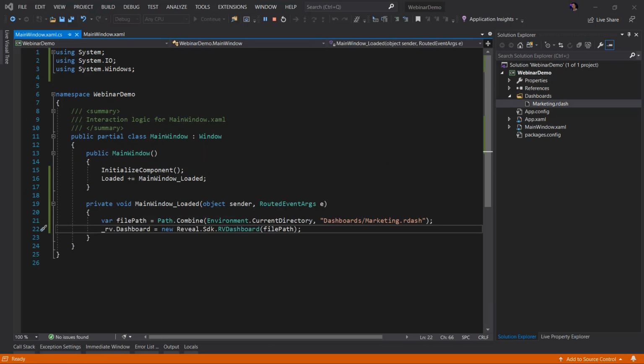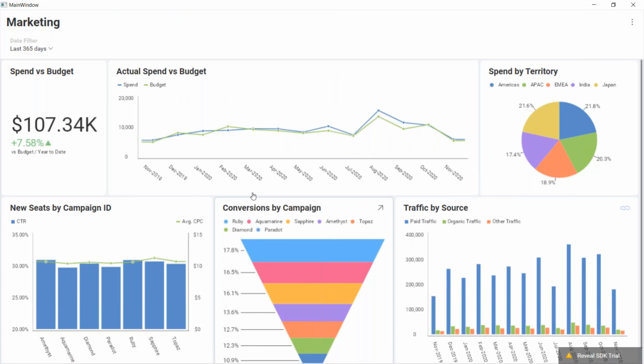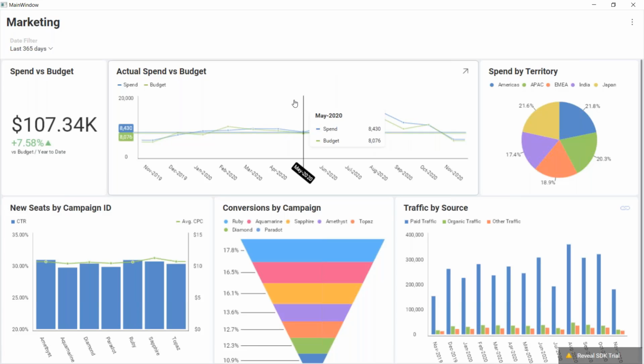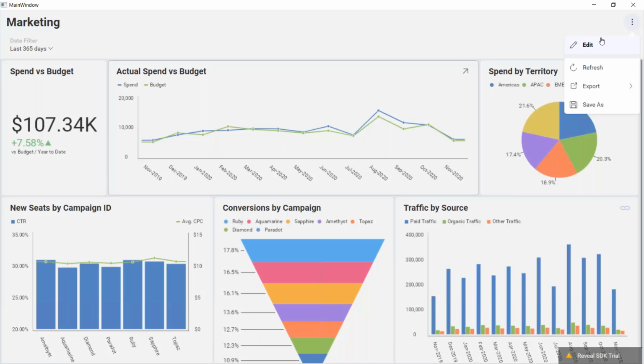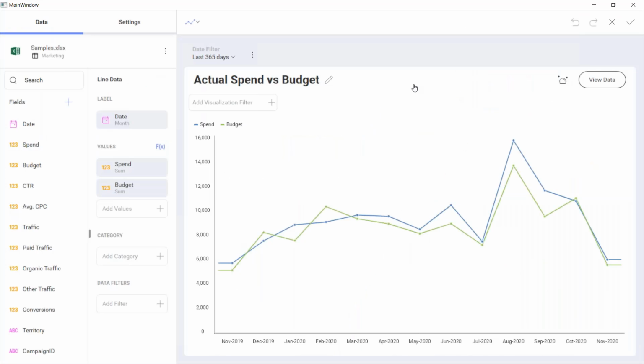And if I did everything right, which I did, here's the app running. This is the exact same dashboard that is on the web that was shown in my WPF Reveal app. And we have all the functionality. I can start editing this just like Jason showed earlier.